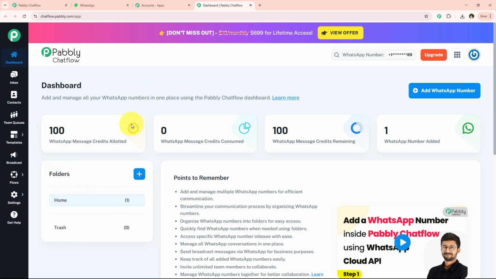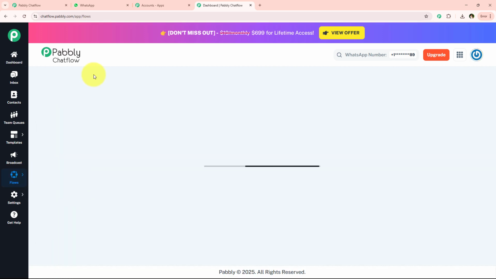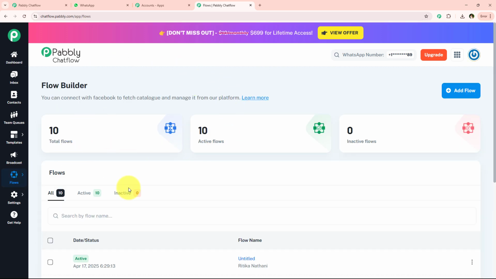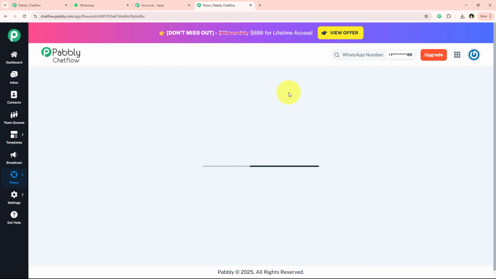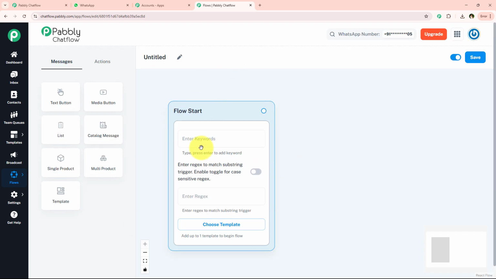So in order to create a chatbot, we have to go towards this flows section and then towards this flows. All right, and after coming to this flow builder, we have to create a chatbot. For that, we have to click on this blue button which says add flow, and as soon as we click on this add flow, it opens a window something like this to start the flow. And over here to start the flow, we have three options. One is keywords, another is regex, and the third is choose template.